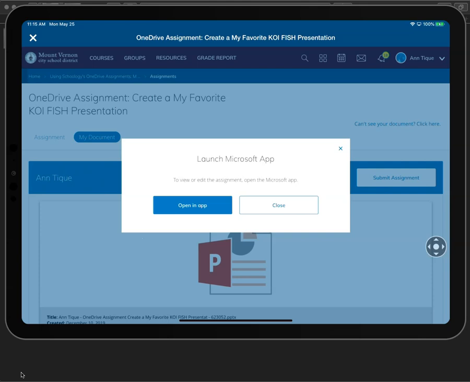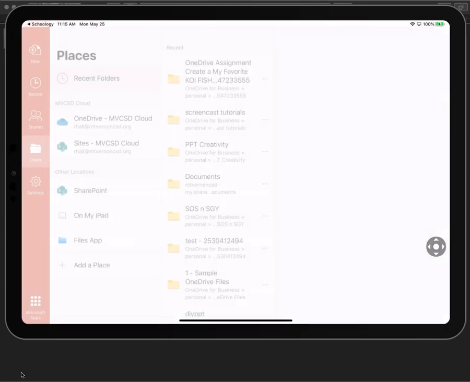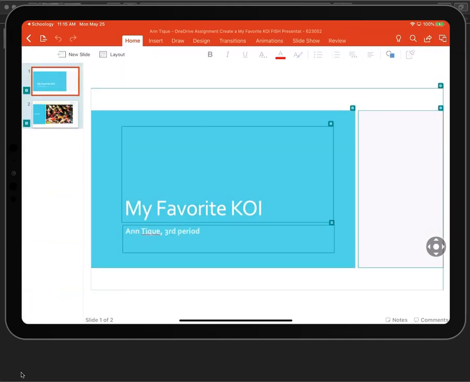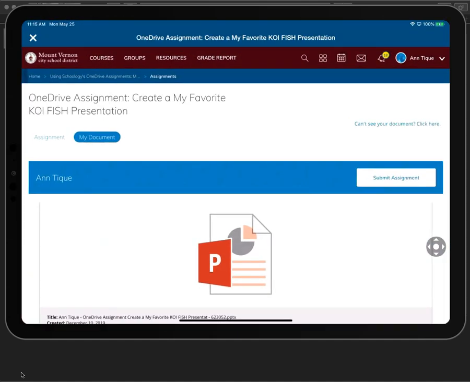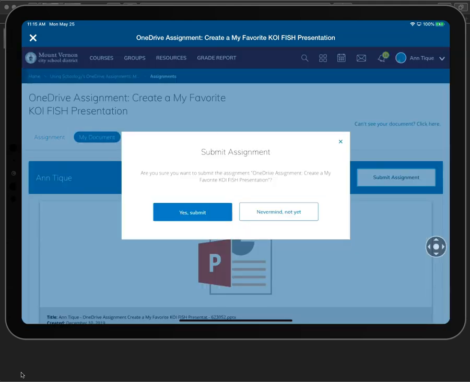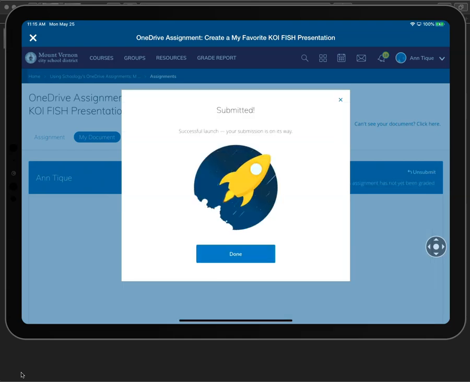They'll be asked to open their document in the appropriate Microsoft mobile app. So we'll tap Open in App. PowerPoint will start up and take Anne to her file. She can then make any changes, updates. When she's done, Anne can close the mobile app and return to the Schoology assignment. The last step, tap the Submit Assignment button. Yes, submit. And that's it.